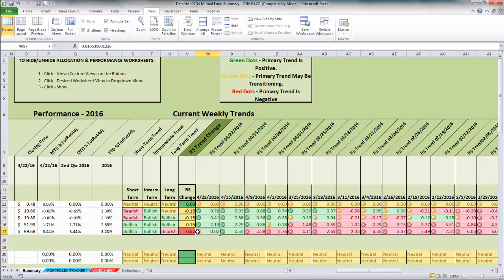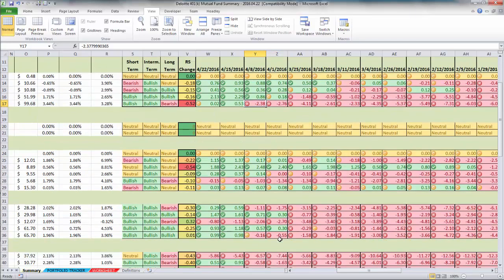This yellow dot in here shows that it may be transitioning back from a green cell to either a red or just pausing. When you see the green check mark in the corner, that means it's a confirmed signal, and when you see a red X in the corners, that means it's a confirmed negative signal.